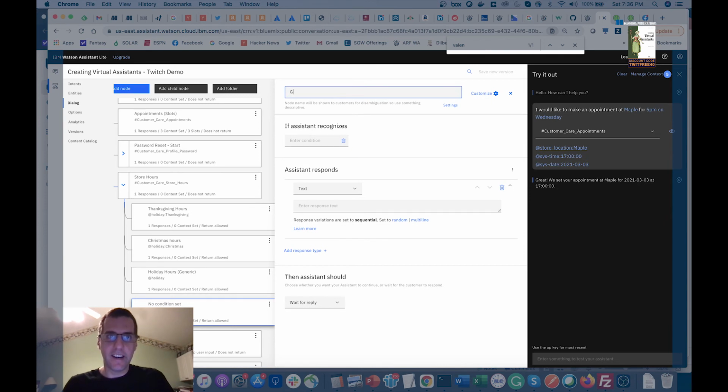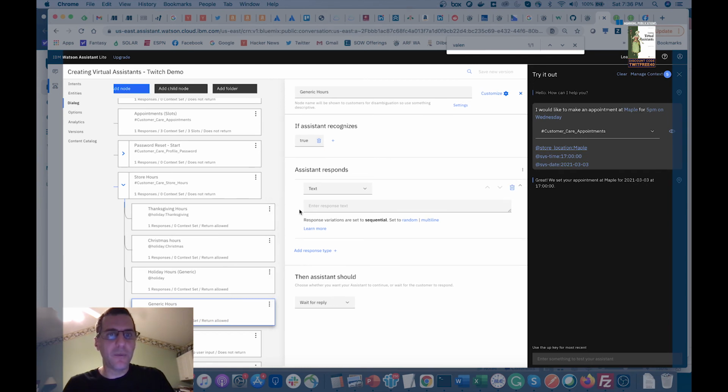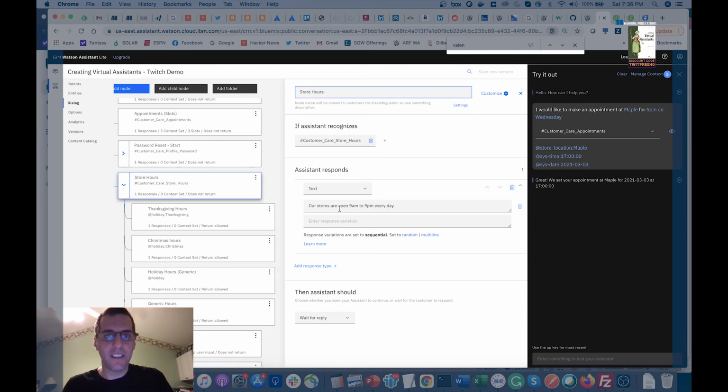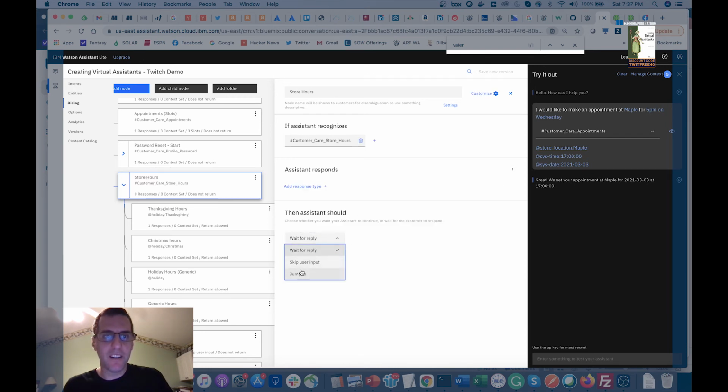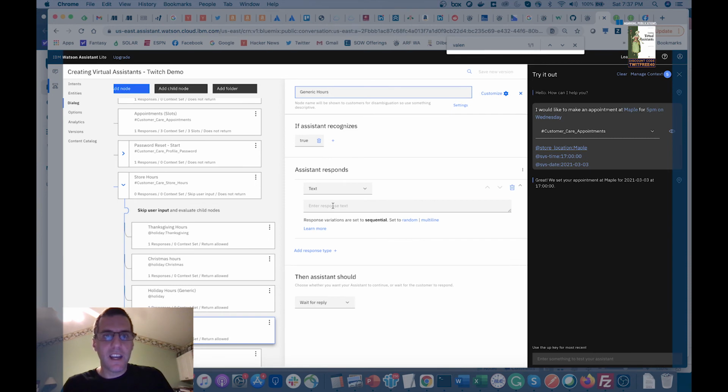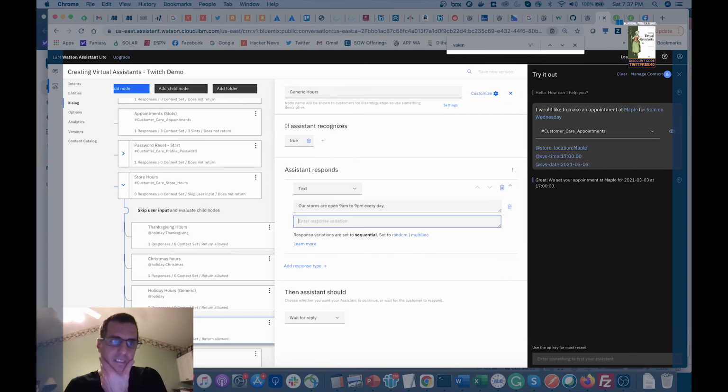And we're going to add one more node below. This is generic hours. I'm going to mark this one as true because if we get to here, we already know it was a customer care store hours request and there was no specific holiday. So I'm going to grab this text and remove that response because at the parent, I don't need to respond. And I'm going to use the response here.